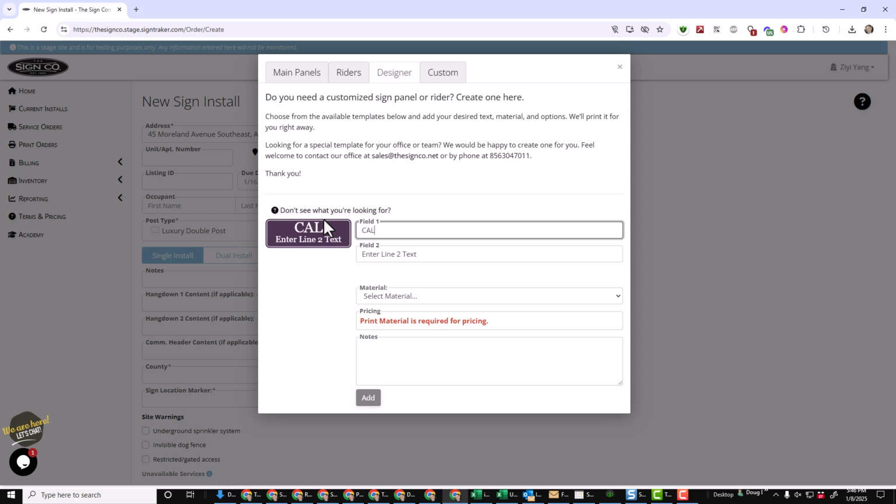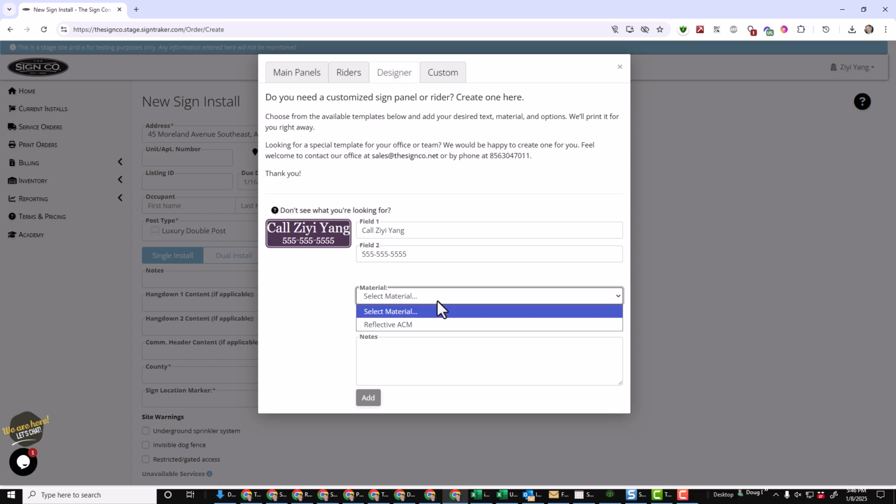Call Yang, and her number is 555, whatever it is. Great. And this actually will scale down, it'll bump down a little bit. You can also adjust the margins of the text and stuff. I'm just trying to throw it together for you.